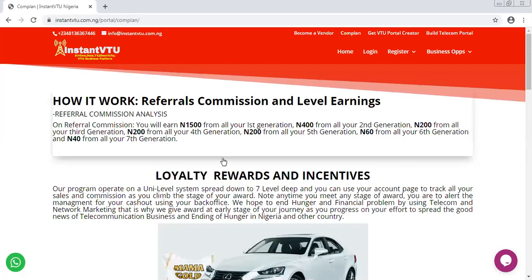But what happened to the network is that you, being the team leader, the person on the top, will now go home with what? 400 naira for that single indirect downline registration. So it goes on. The third level, you make 200 naira. The fourth level, you make 200. The fifth level, you make 200. The sixth level, you make 160 naira, and then the last level you make 40 naira, because the system is built to end in the 7th generation. So that's the essence of the system.